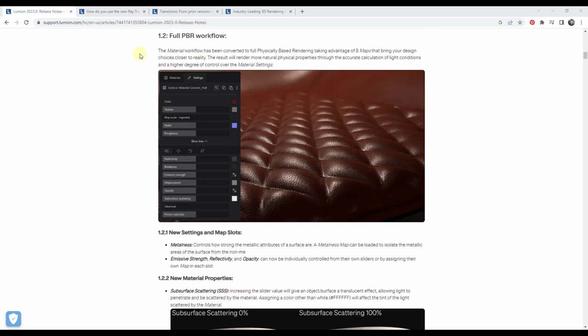Okay, so next up, and another great addition, is they have converted the material workflow to fully PBR. So what that means is that now we can actually load in 8 maps, allowing you to do different things. Previously you had a fair amount fewer map options, but let's jump over into Lumion and take a look at this.